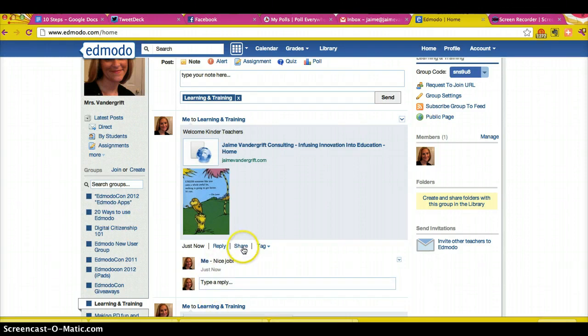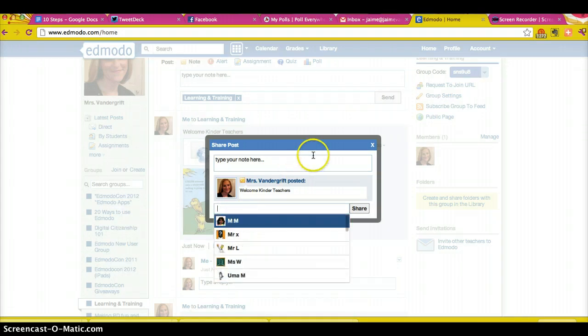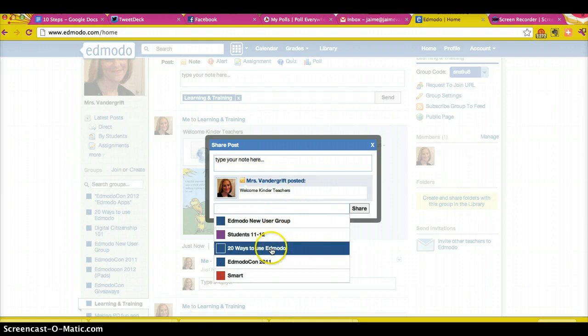You could share if you wanted to share it with another group you are in or a person that you are with. So if I wanted to send this to someone, oops, that's where I would go down here and type in who I wanted to send it to. It would hopefully pop up. I don't guess I have anybody named Miss in there. So this would be who I wanted to share it with.